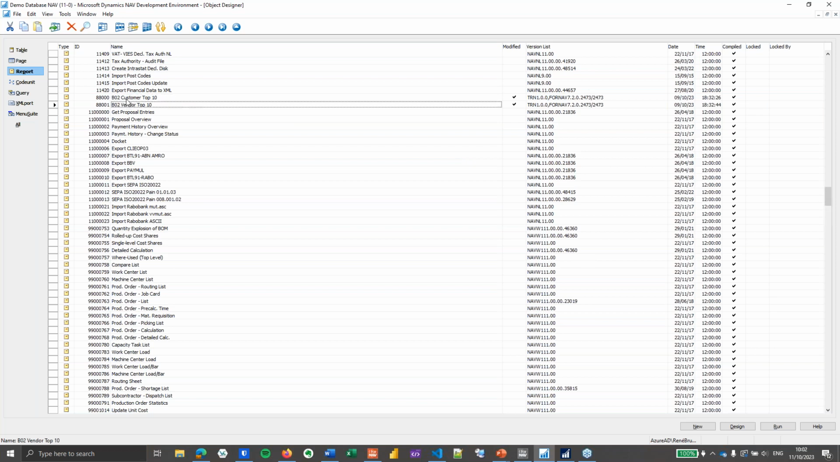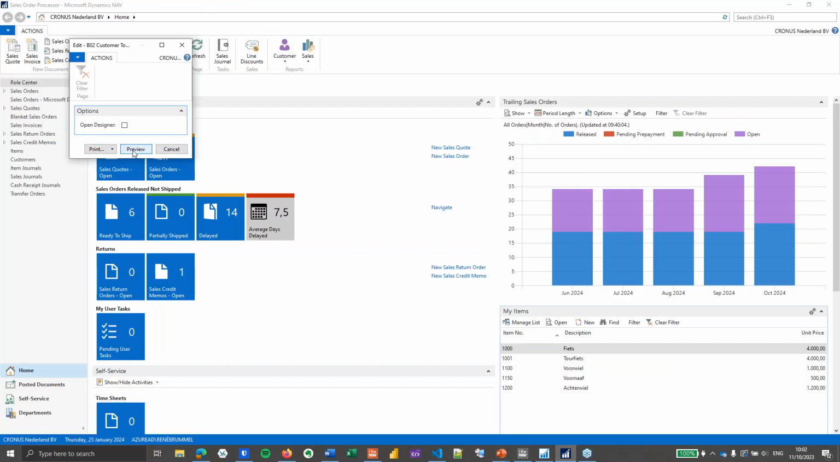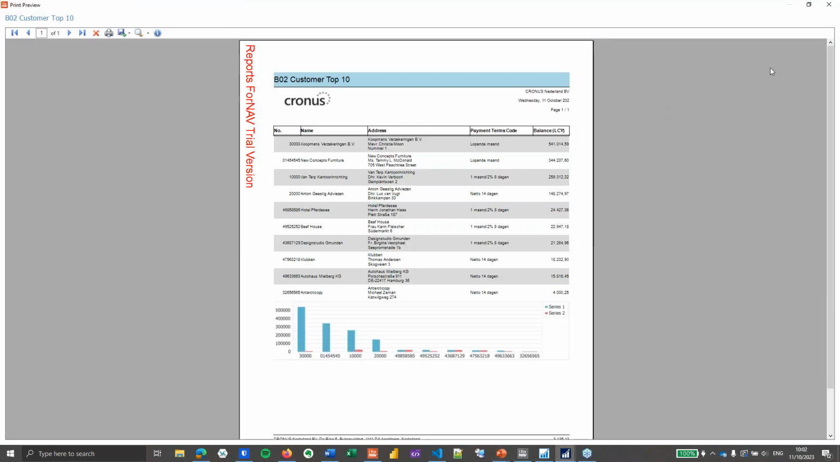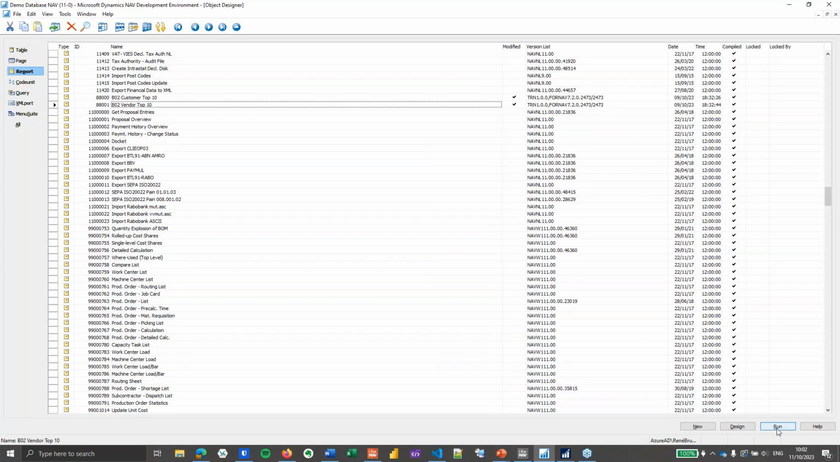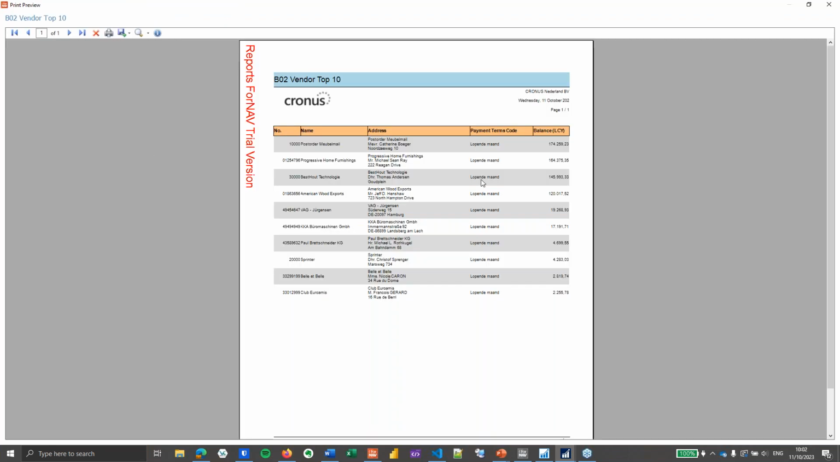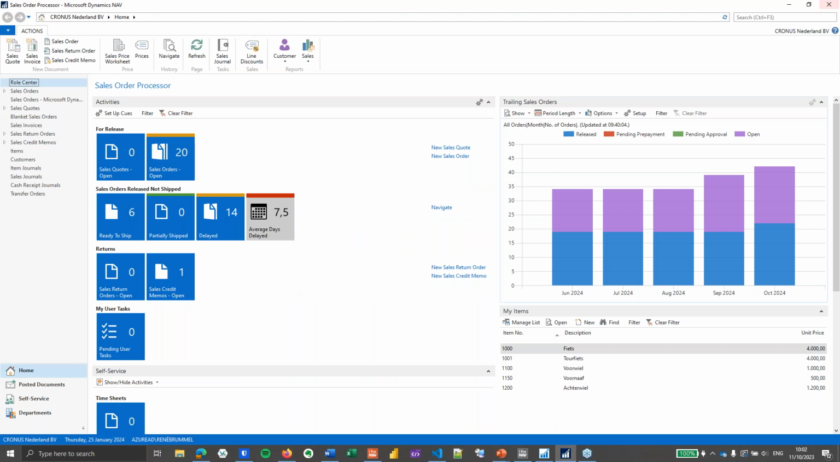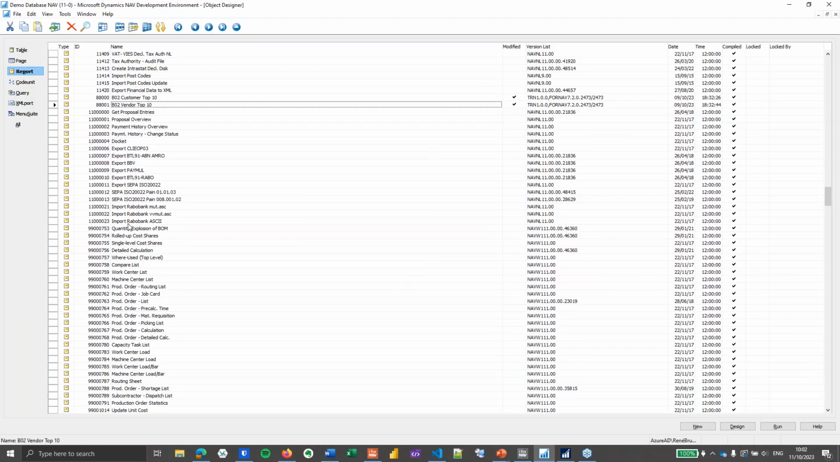And I've got these two 4NAV reports, the customer top 10 and the vendor top 10, and we'll just run them so we know that they are there and they actually work. So that's the customer top 10. And I have my vendor top 10. There we go. So those are the reports I want to convert to my Business Central 23 installation.